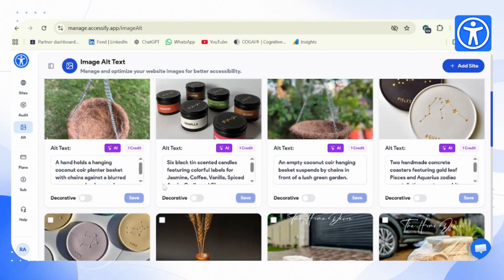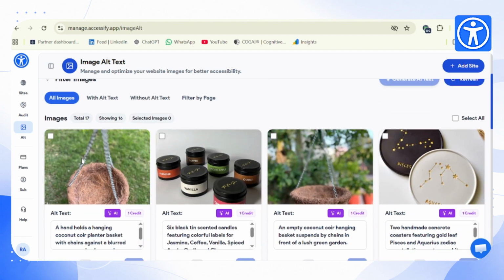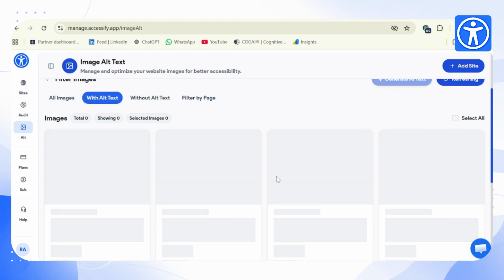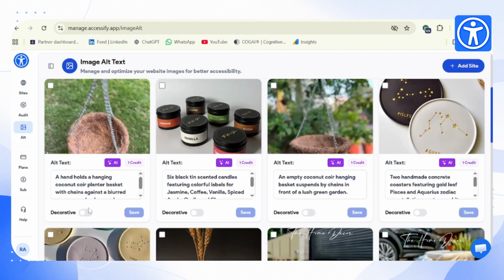Accessify will use 1 AI credit to generate a descriptive and accessibility-friendly alt text for that image. Each AI-generated alt text consumes 1 AI credit, so keep that in mind while processing large numbers of images.